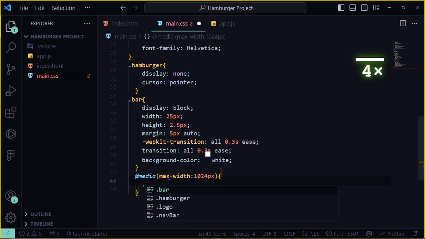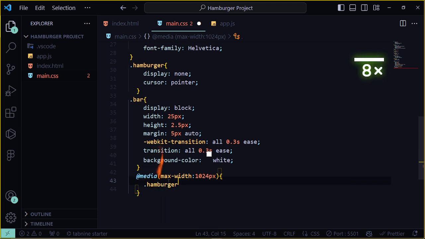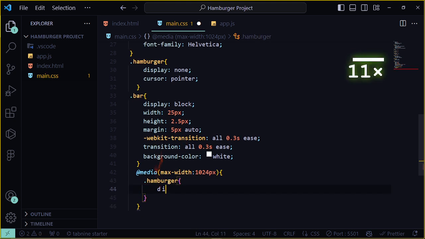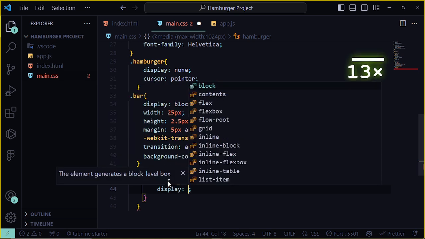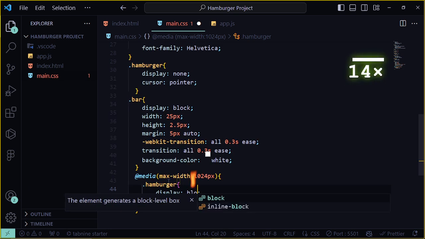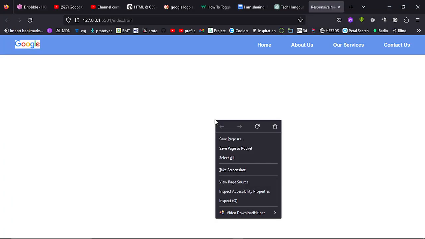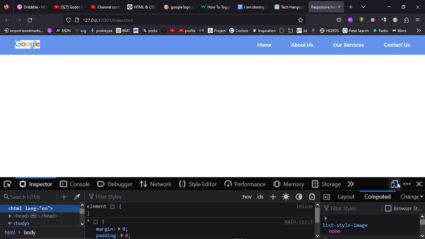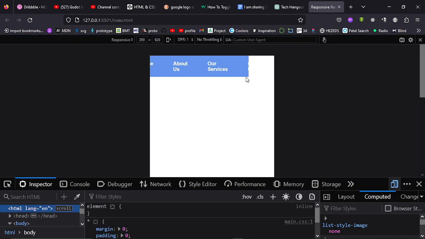So say dot hamburger. Then we say display. I think we're going to use block here. So by default, it doesn't display, but when we come to small screen, it's going to display. Now it's kind of like it's not displaying. It's because of what we have there. So we're also going to work on this home and all those guys.